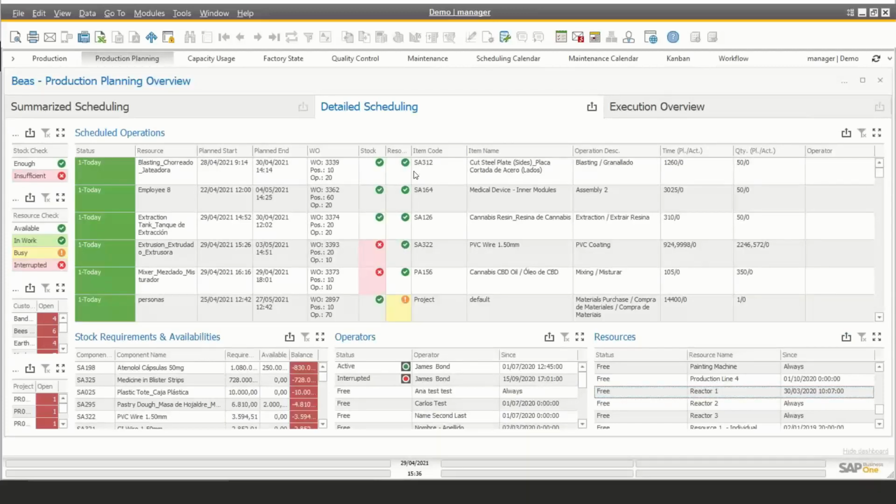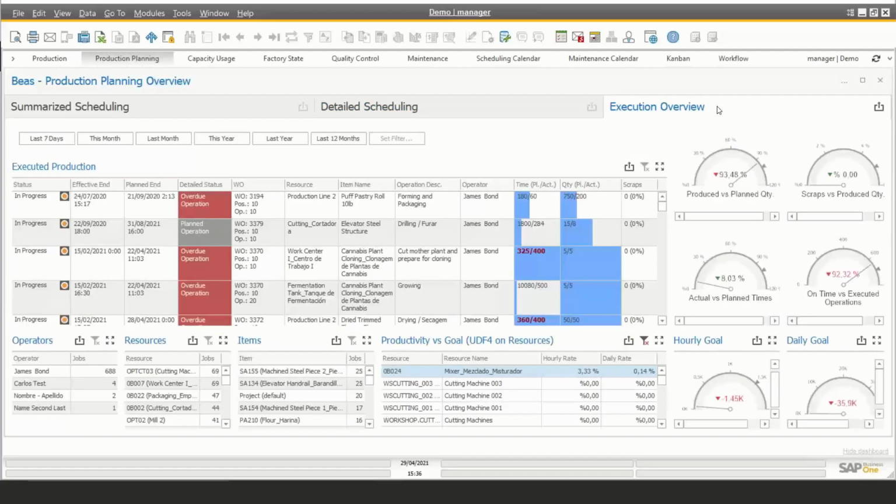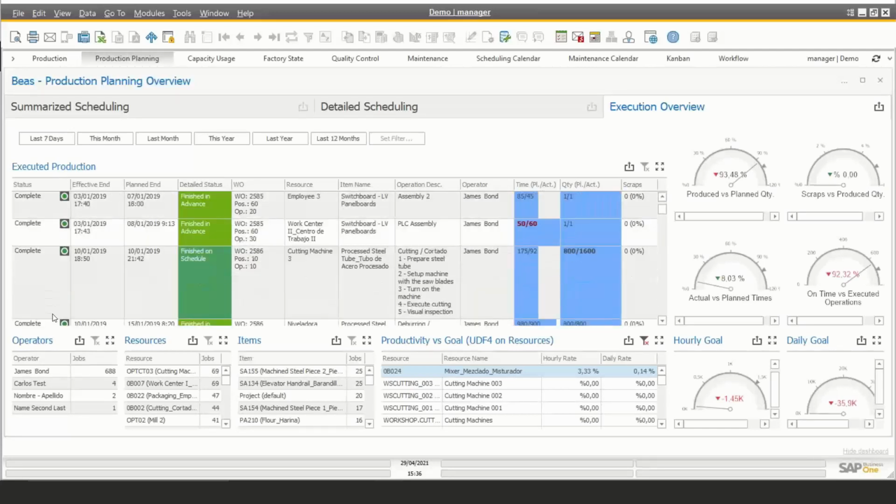And the last tab that we have on the production planning overview dashboard is the execution overview, which will give us an analysis over the production that has been completed or is in work at this moment. We can see here operations that are in progress and operations that are completed. Operations that are open and planned will not be displayed in this analysis. Here, we can even filter for days. For example, if you want to know our KPIs for the last 7 days, this month, last month, this year, last 12 months, I can select it here on the time filter.